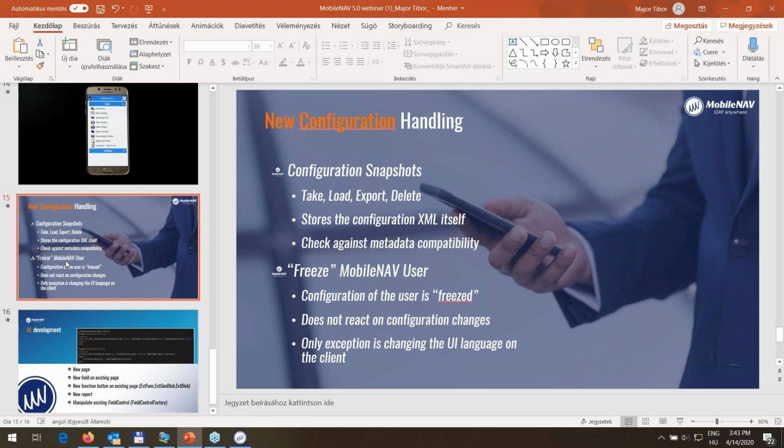You can load a certain snapshot, so you can go back to an earlier version of the configuration. You can export a snapshot into XML, and you can of course delete snapshots. The snapshots will be in a tree structure, so the add-on maintains where you started from and how the configuration snapshots are nested into each other.